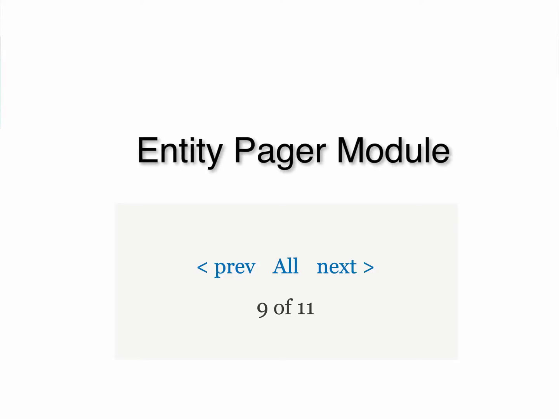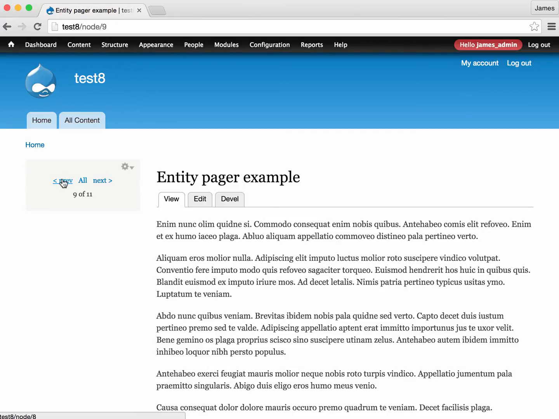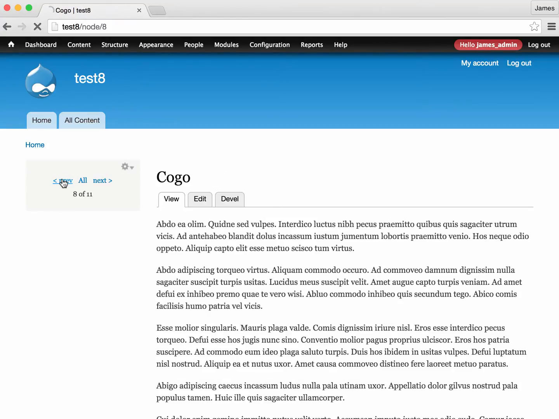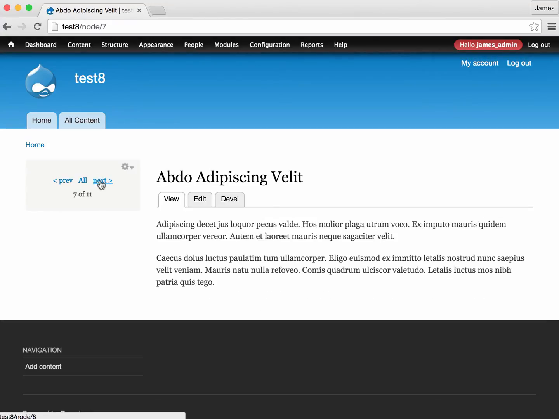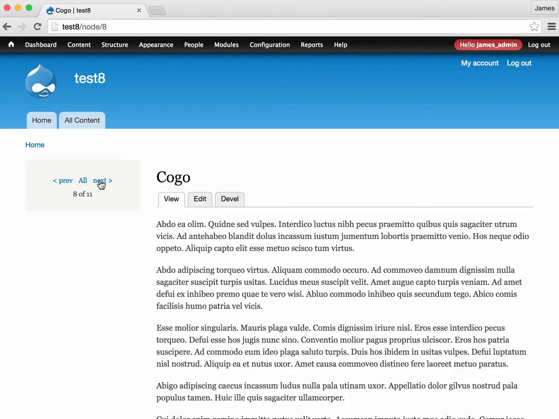Today I'd like to take you through the Entity Pager module. Here it is in action. It allows you to navigate through any type of entity. So in this case it's navigating through nodes, but it will happily navigate through users or taxonomy terms or any other type of entity you've programmed into your system.